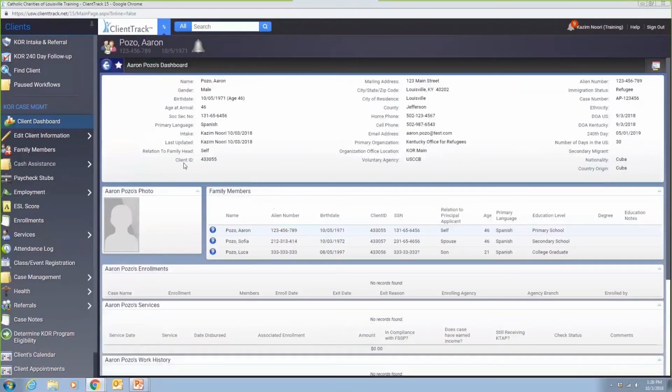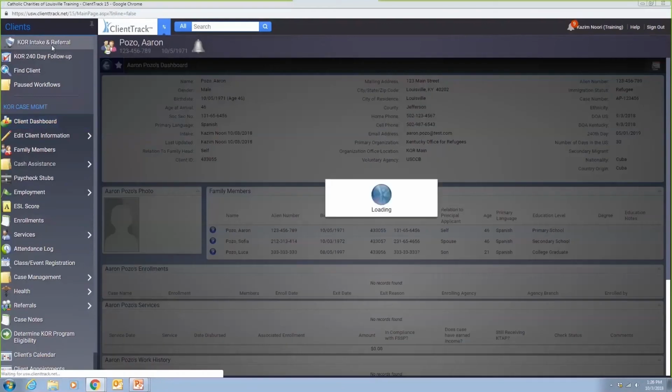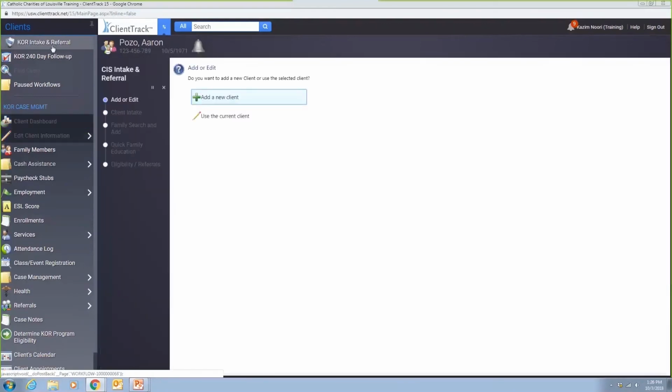But to start the demo, I want to use this existing client's information to do an intake just to save the time. But if you are working with a new client, you start with doing an intake, starting the intake workflow. When you start the intake workflow, it shows you the steps that are in this workflow. You do a client intake with entering their information, then go and search for duplicates and add their family members. We do a quick educational assessment, and then we see what programs they are eligible for.